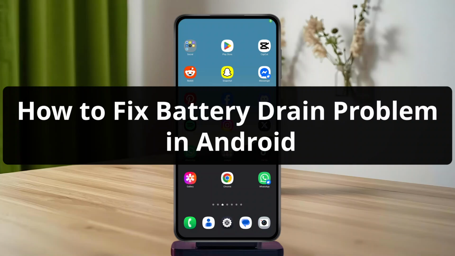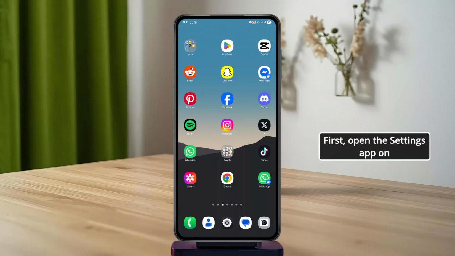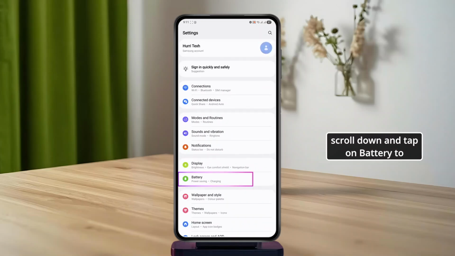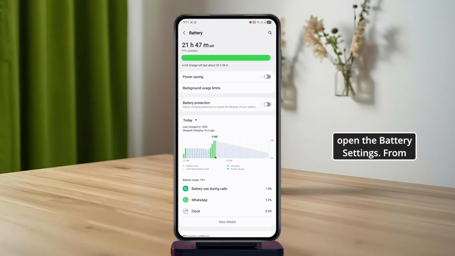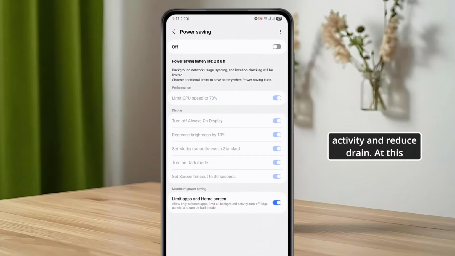How to fix battery drain on Android. This tutorial shows you how to solve battery drain issues and get more life out of your device. First, open the Settings app on your Android device. After that, scroll down and tap on Battery to open the battery settings. From there, tap on Battery Saver and turn it on to limit background activity and reduce drain.